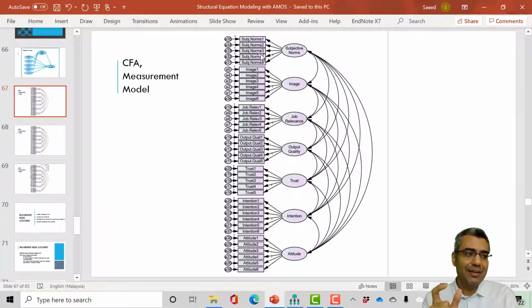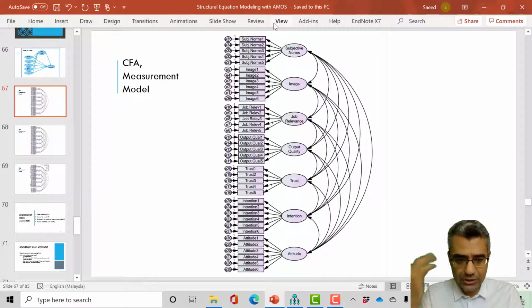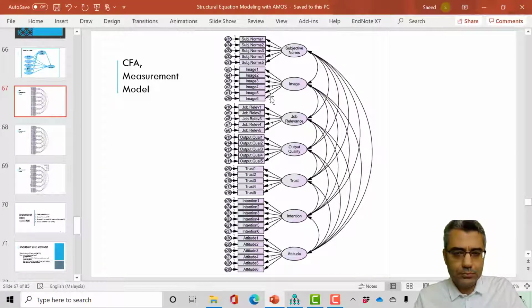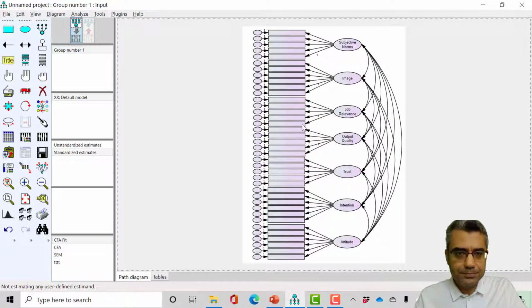So you need to reverse the coding for the reverse item question, and then you continue. So even before replacing the missing values, my suggestion is just make sure that the reverse items have been reversed, right? So we do not want any reverse coding, reverse values in our data. Anyway, it just came to my mind. So I believe the model is ready.